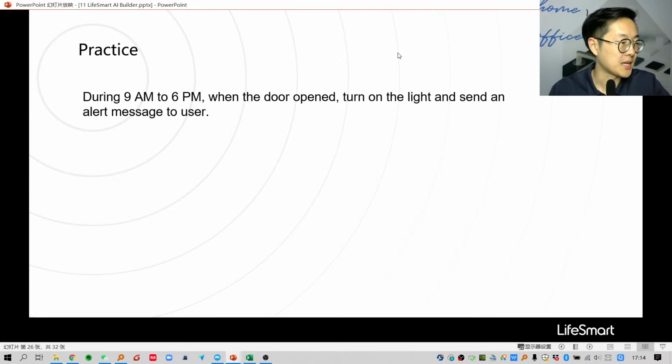And now it's practice time. Here is a case. It's a little more complicated than the case I just demoed before. During 9 a.m. to 6 p.m., when the door opens, turn on the light and send an alert message to the user. How are we going to do that?